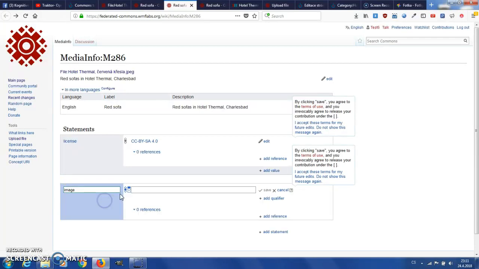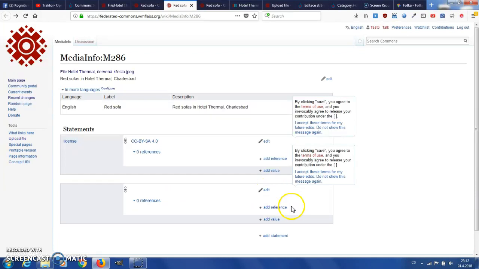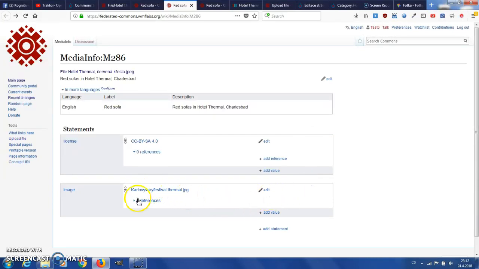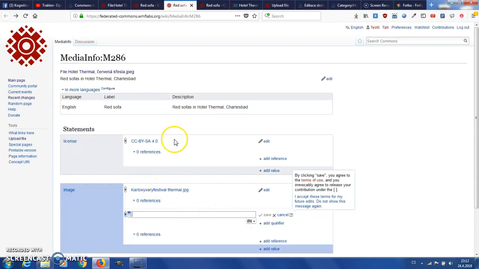Image, okay. Well, that's funny. Save. It's not displayed, but maybe it's because of the settings. I accept. And I don't see the image actually, but it's probably because it's a different wiki or because of the settings in here. So let's add the value.